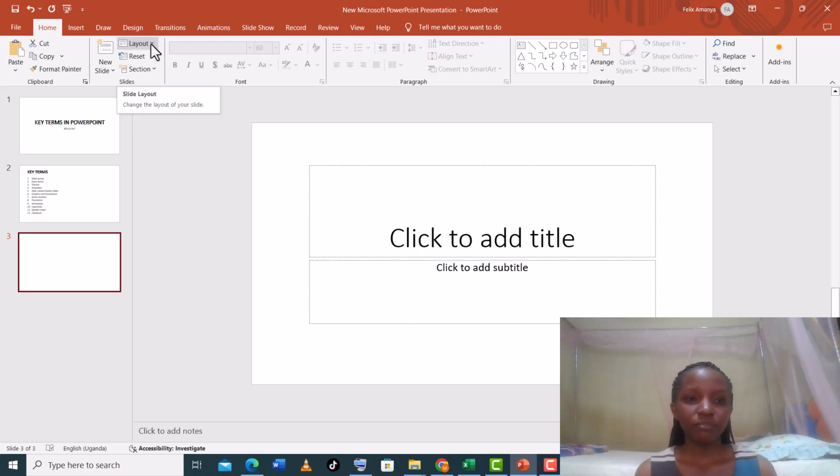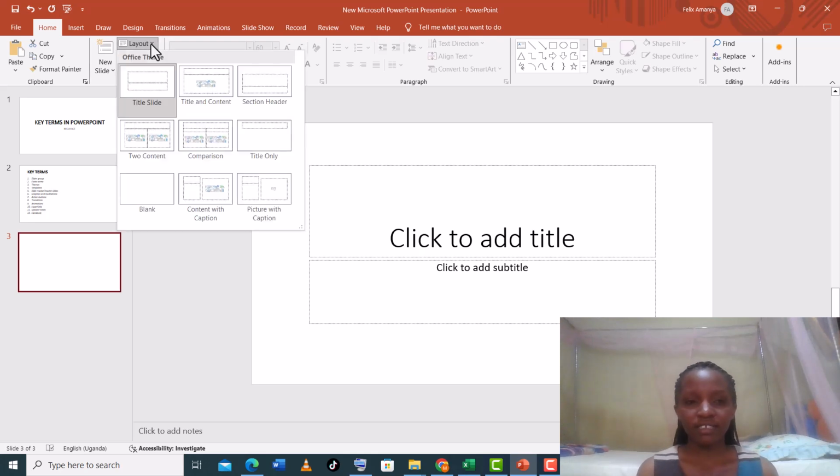Here, it's called slide layout. Whenever I have content, each content has a slide it fits into. For example, this first slide is more of an introductory slide. This is where you put the introduction and the name of the presenter. On the second slide, you put the topic to be discussed, then the content in that format.